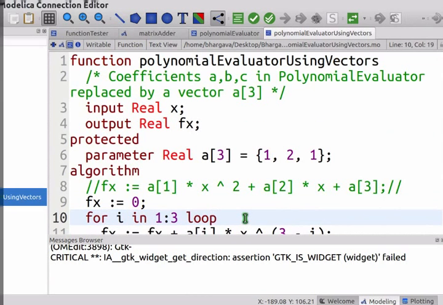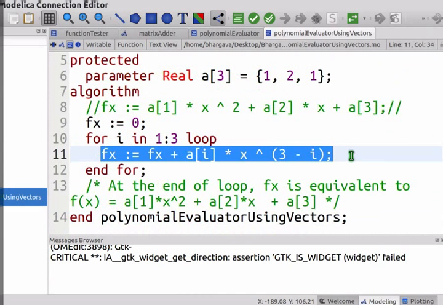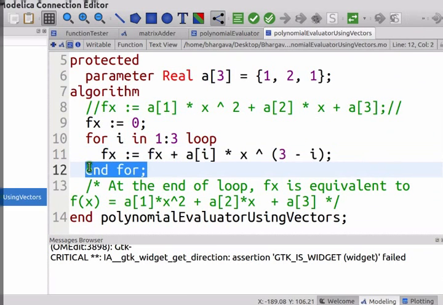Let me scroll down a bit. This statement iteratively adds terms of the polynomial f of x. Polynomial f of x has been discussed while discussing the polynomial evaluator function. This statement indicates the end of the for loop. Now this function is complete.